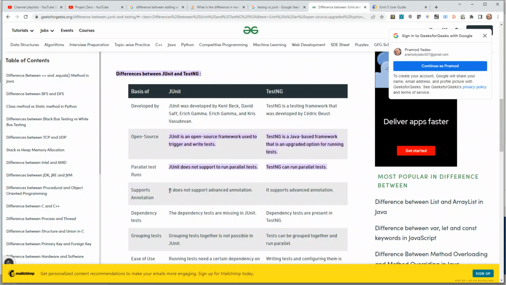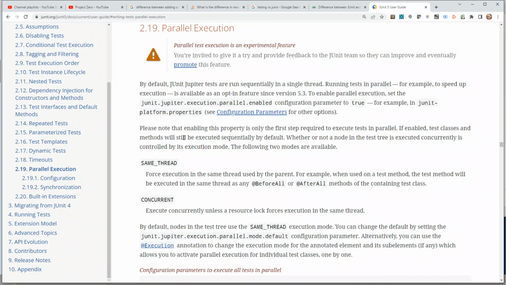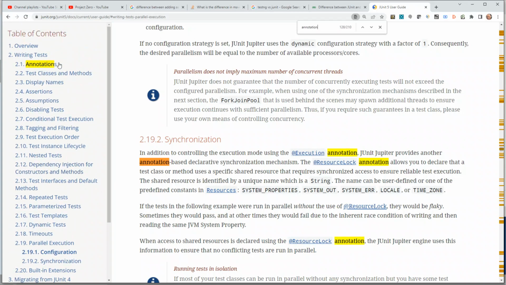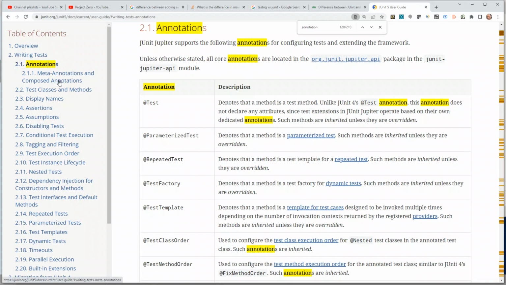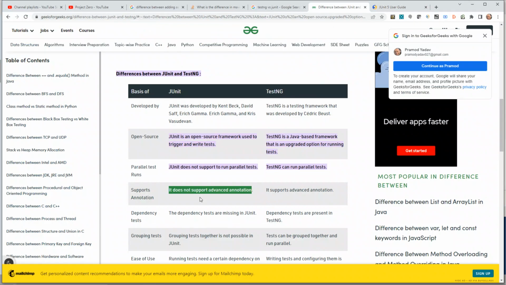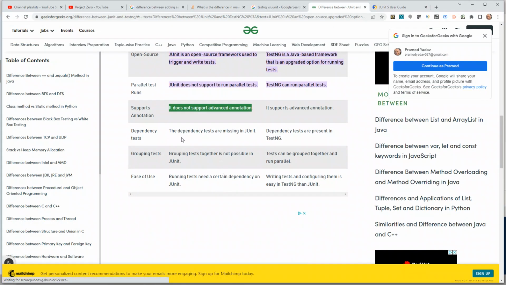Then, for example, it says it does not support advanced annotations. Also not true. For example, if I search annotations, you have tons of annotations, and you even have meta annotations. So again, this is not true. Maybe it was true with JUnit 4, but it is not true anymore.